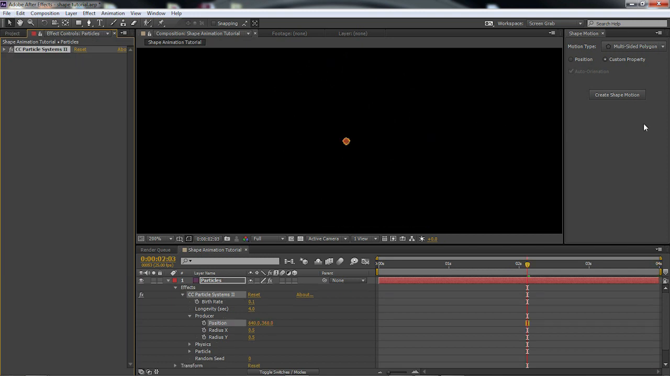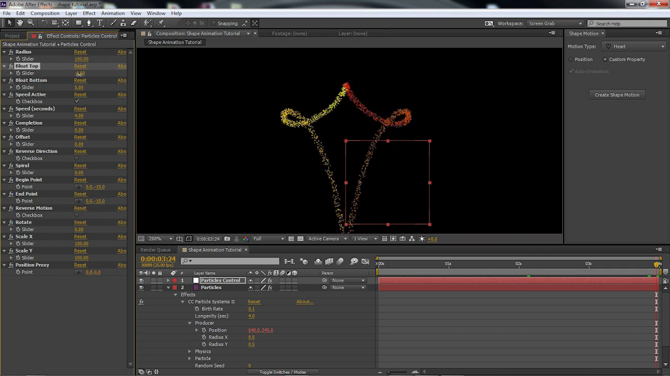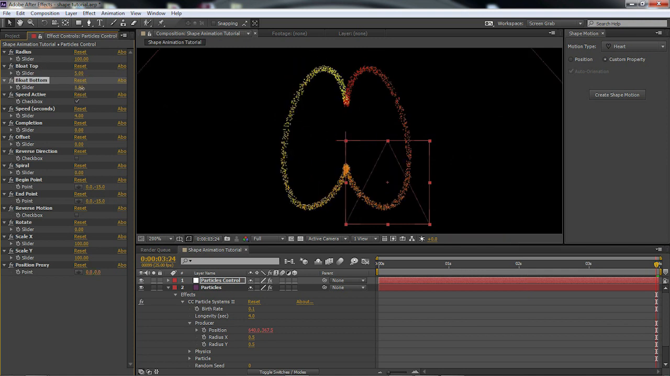Next on our list is heart. For heart, we've got a couple options. You've got bloat top and bloat bottom. Now these start at values of 2 and 5, which gives us this nice heart shape. If I change this, then we can get some more interesting shapes as well.